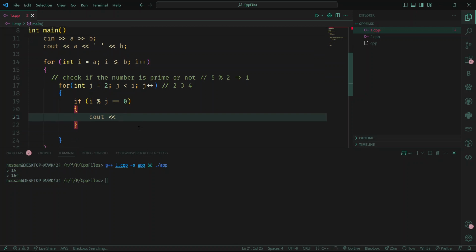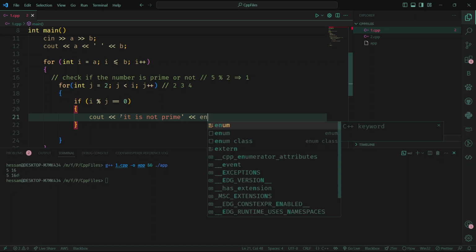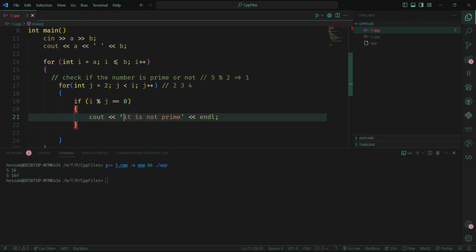Here we can conclude that the number is divisible by j, so it is not prime. Also we can write: i is not prime.